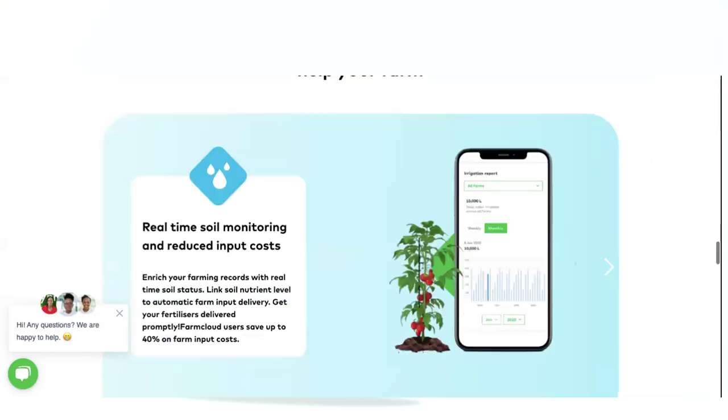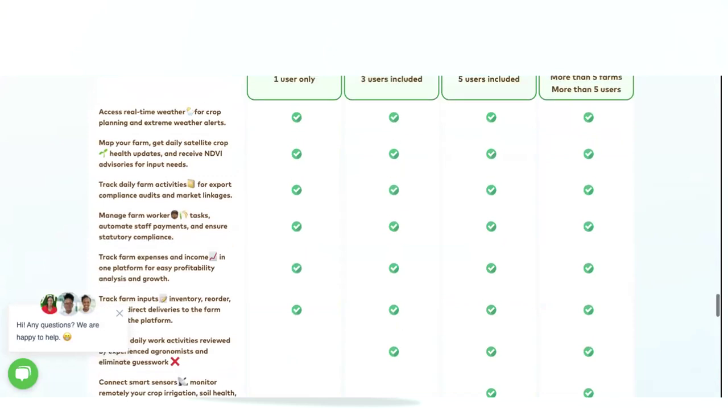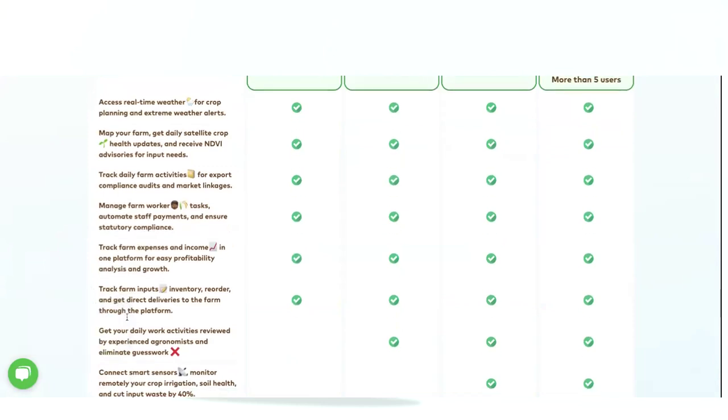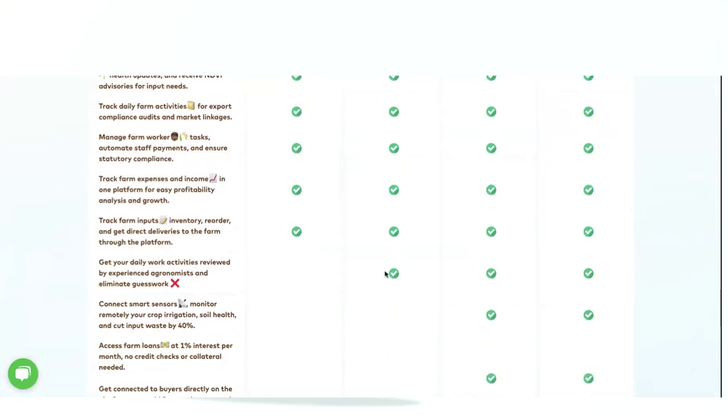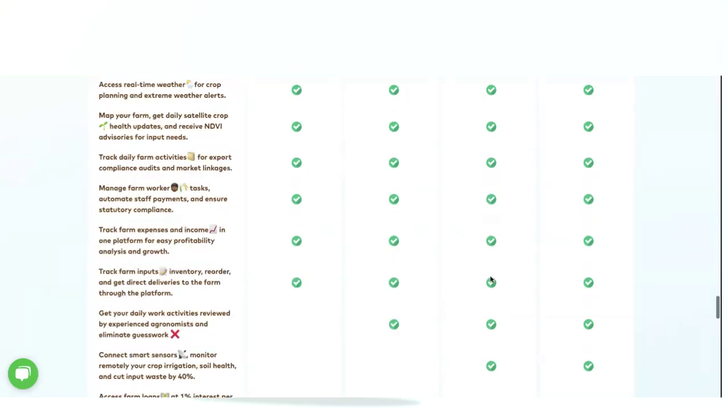So on our website, if you are on a subscribed package, these are part of the benefits you get. Get your daily work activities reviewed. Like Star explained earlier, if you have the records there, it makes it easier for your work to be reviewed. There's also the option to connect smart sensors. That is one of our devices, called FarmShield. Your FarmShield data will show in FarmCloud, but this is on the gold package.